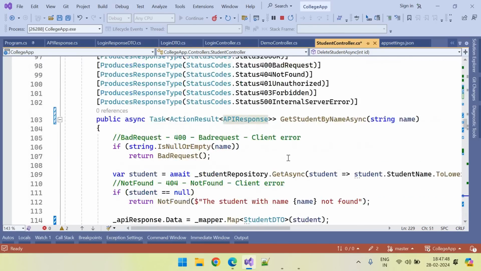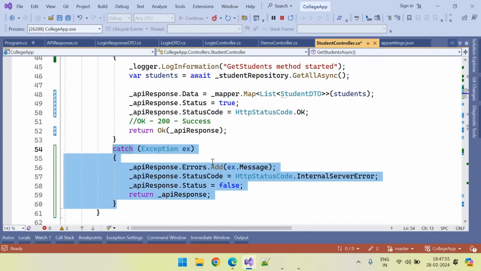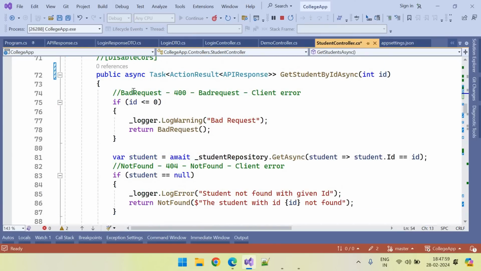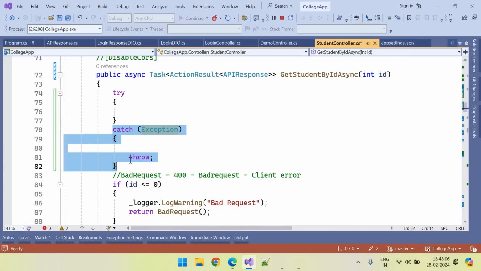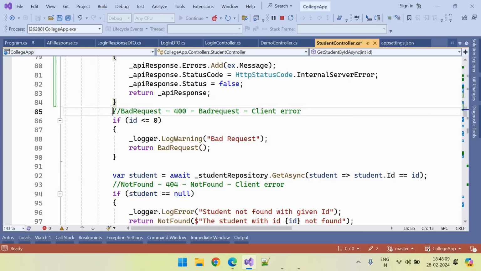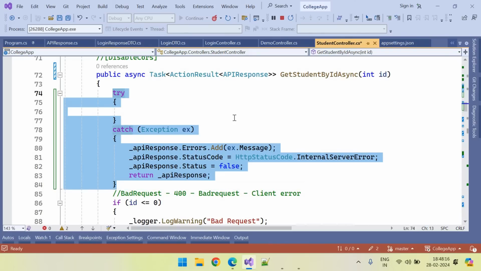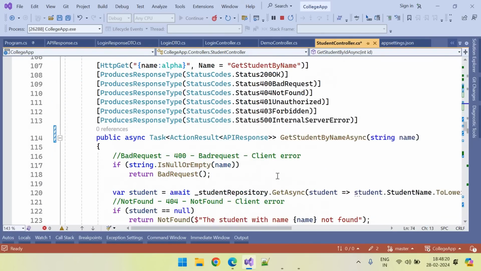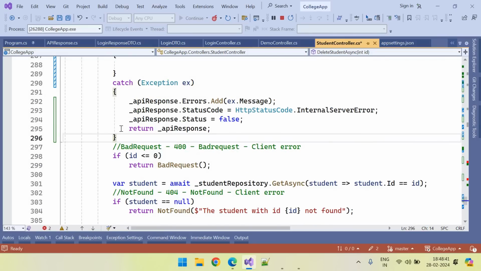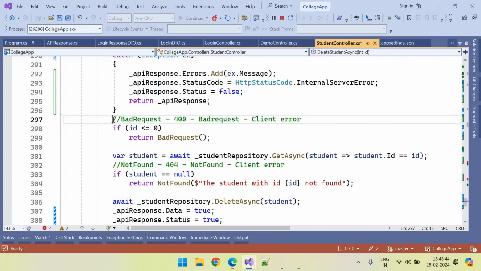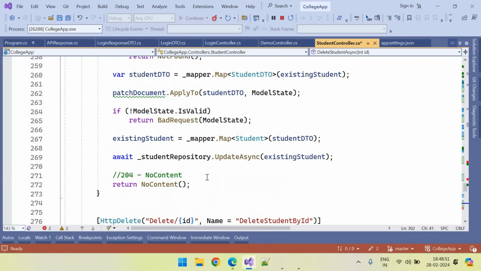So let's copy the try catch block to every endpoint. So let me put try block and the catch block, paste it. Okay, let's move the functionality to try. Okay, let me copy this to every endpoint, paste it here, paste it here, paste it here, paste it. Okay, so now we have added try catch. Let's move the functionality to try block. Okay, next this one.